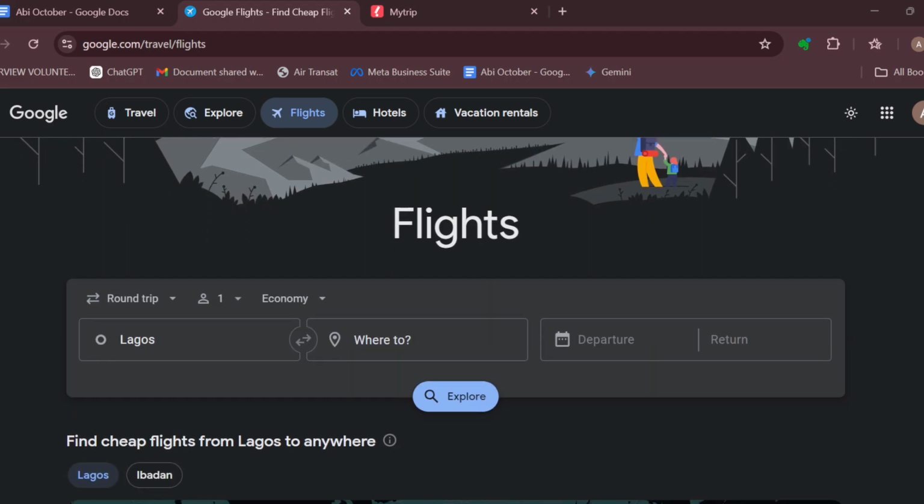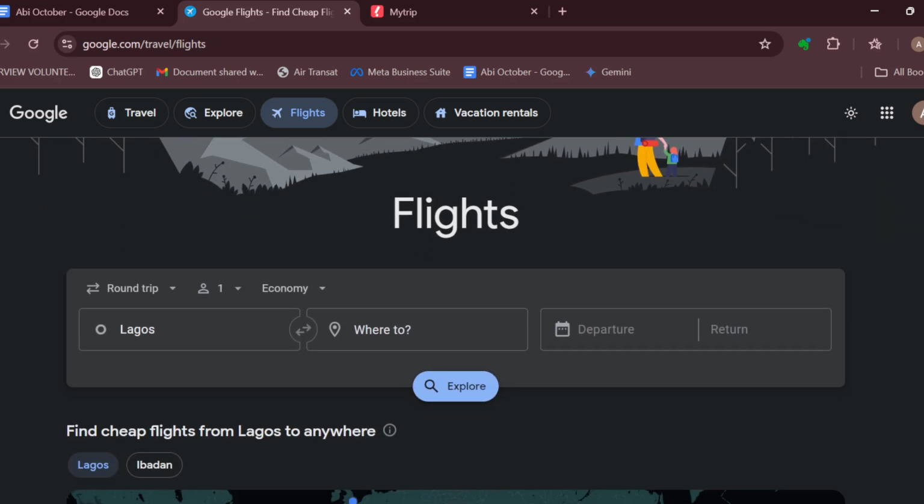In this tutorial, I will show you how you can use Google Flights to search for multi-city trips. It's very simple. The first step is to head over to your browser and then in your search box type out Google Flights. And so once you're on your Google Flights page, just scroll down to the place where you would see flight.